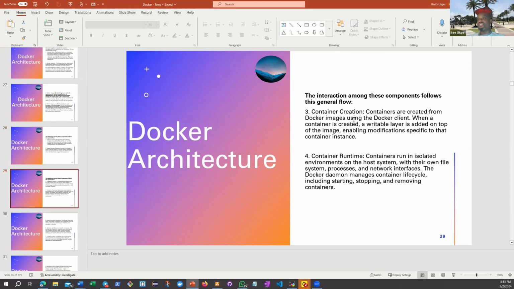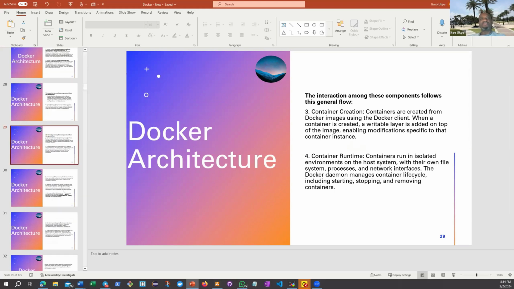Then you get into container creation, right? Containers are created from Docker images using Docker clients. Then container runtime: containers run in an isolated environment on the host system with their own system processes, networks, and so on and so forth, right? So first, you create a Docker file. Then from the Docker file, you create the image. From the image, you create a container, and you can run the container on different environments. That's the workflow.